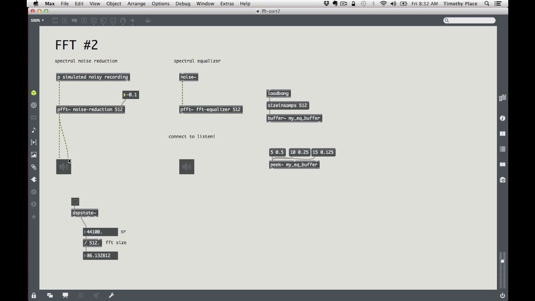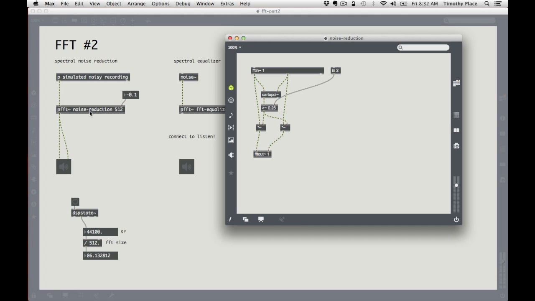Okay, so that works just the way it did as we finished up last week. If we just quickly review, we have this PFFT object. A PFFT object is a patcher, and the name of the patcher, which is on our hard drive, is called noise reduction. And we told it we want a 512 size FFT. So if I double click this, I can see the patcher. It loads the patcher just like a poly object does. And then inside we have these special FFT in and FFT out objects.